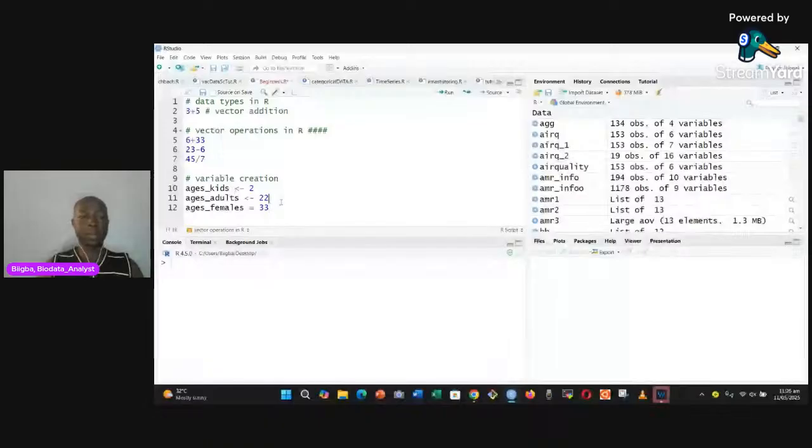If not, if I should create another variable with the same name, it will override the previous one that I have already created. And that is why when we are creating variables, we attach numbers to them sometimes. Let's say ages of kids 1, ages of kids 2. So how do you create that kind of variables?